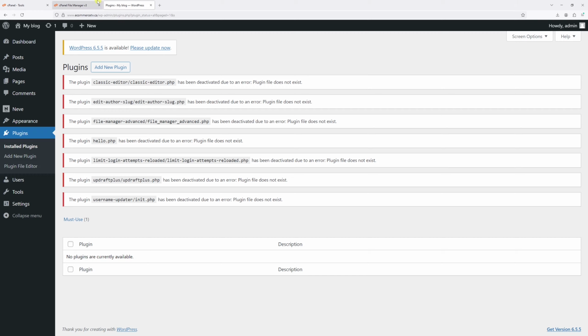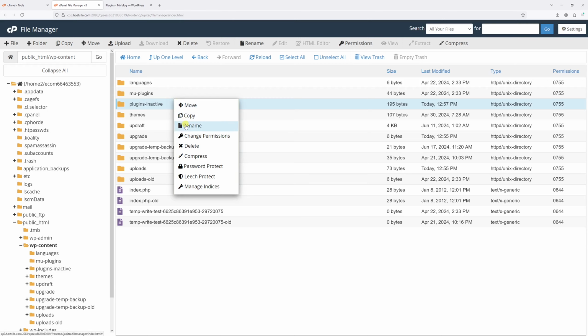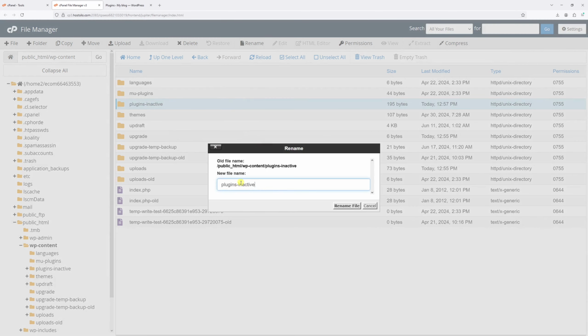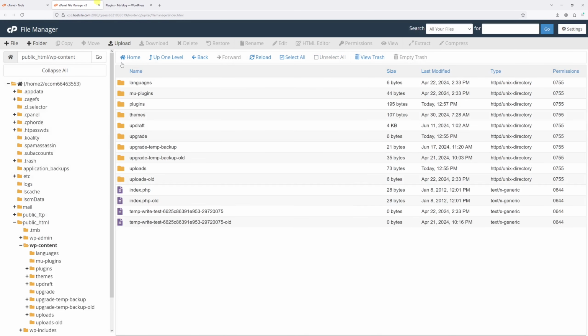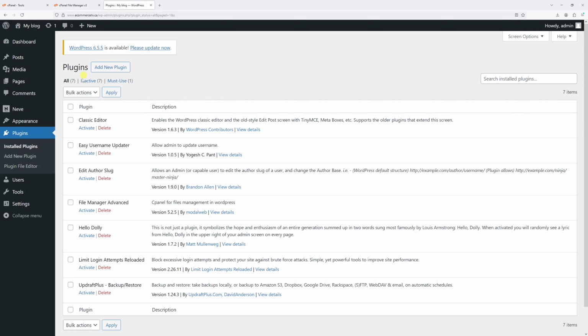So once again, let's go back to the file manager. Let's locate the plugins-inactive folder, right click on it, rename, and now remove -inactive like this. And now once again, click on rename file. Now let me go back to the WordPress plugins page once again. Let's refresh it.